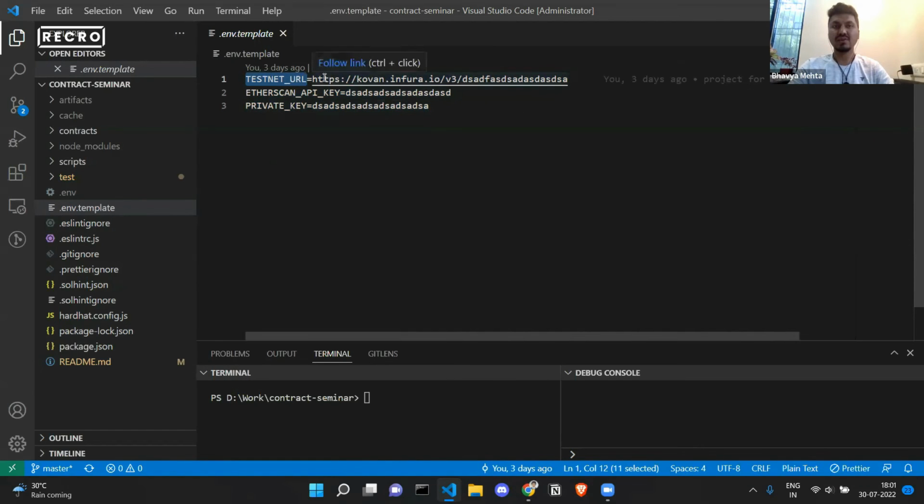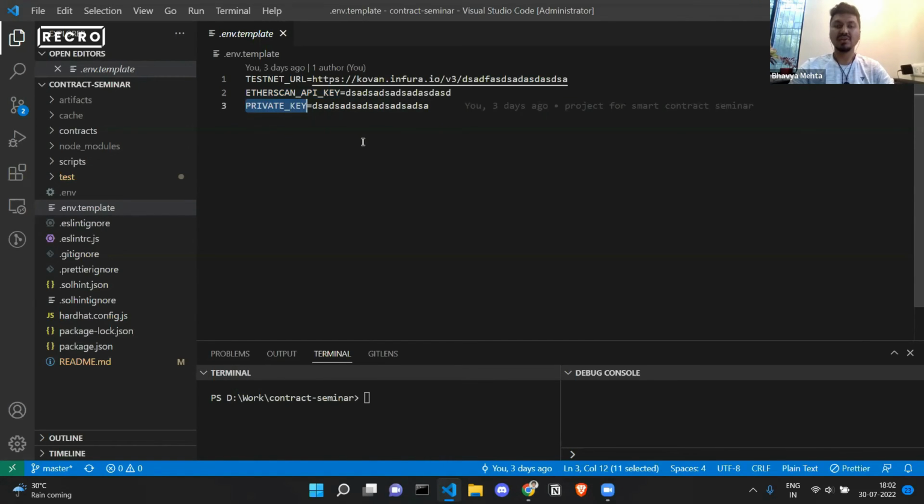The testnet URL is going to be this Infura.io version 3 URL, and you go on infura.io and you'll get a key over here. You put that key over here. Etherscan API key, you get it from etherscan.io. Private key is the private key to the wallet that you're going to use. So I'm going to use MetaMask for now.